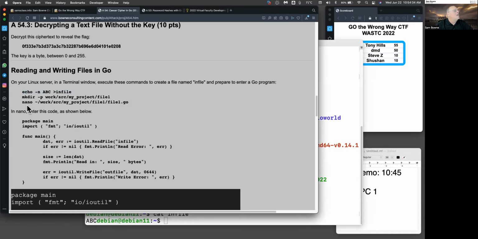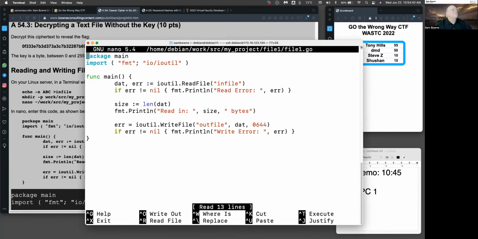So let's look at the file 1, how to read a file in Go. All right, now you bring in the ioutil library, and you just call ReadFile on the name of your file. And of course, check to see if there's an error. If there's no error, then the data will include the contents of the file. You get the length of it. That tells you how many bytes there are. And now you can write it out. You just write out the data. And these, I think, are the permissions of the file you're creating. So this is just going to read contents from infile and write the exact same stuff back out to outfile.